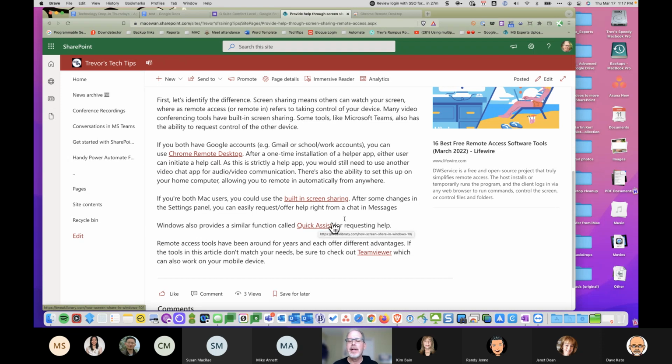That's Quick Assist. Let's try that. Quick Assist does the same thing as we talked about in Google Chrome Remote, where, hey, I want someone to share my screen. I'm going to generate a code, send it to that person. They put it in, and bang, it's done. And this is all built into Windows machines.